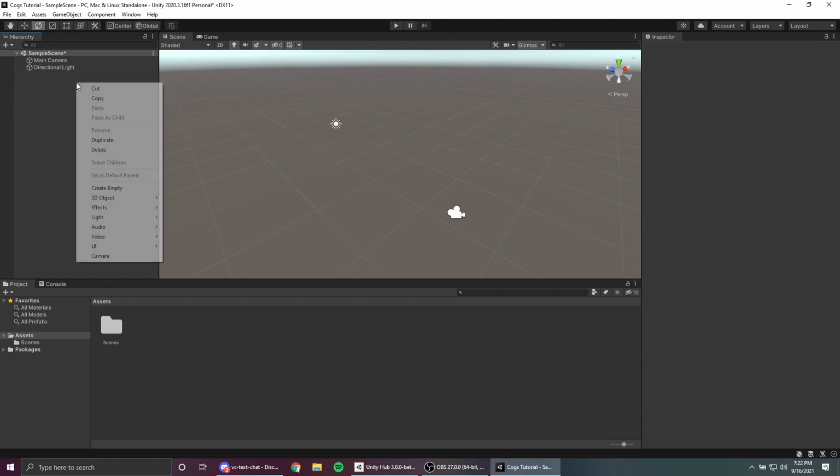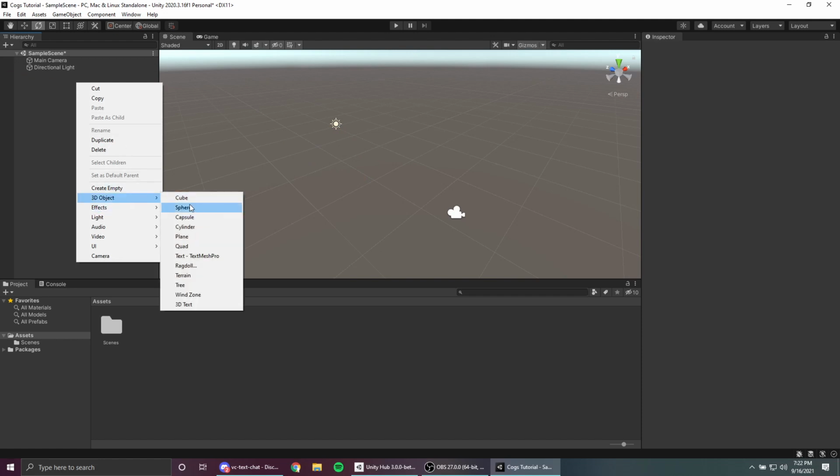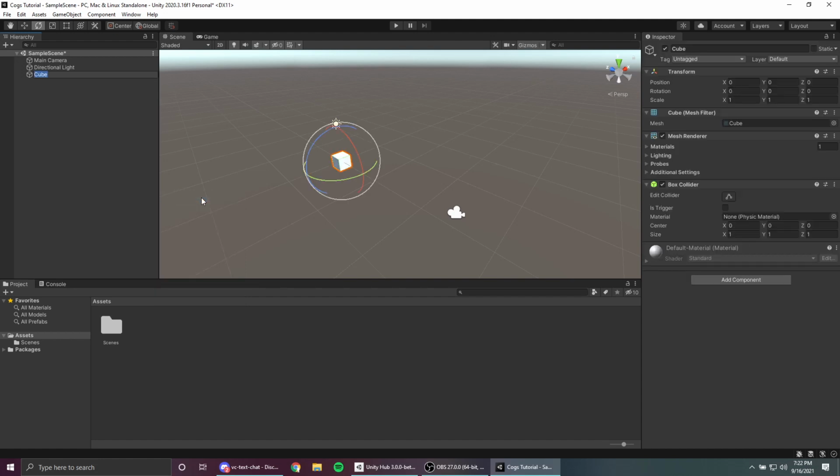In our hierarchy, if we right click, we're going to get a menu. If we go to 3D object, we can make cubes, spheres, capsules, cylinders. These are really great for debugging. You might need a cube to represent your player character while you're waiting for art. Or you might need a cube because you can scale it to make a wall. Super easy. So we'll make a cube.